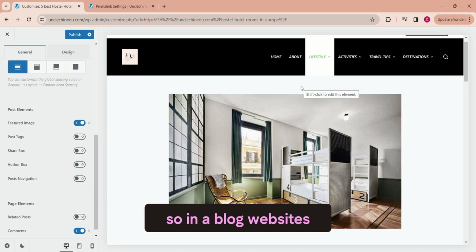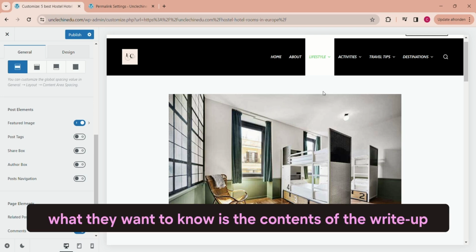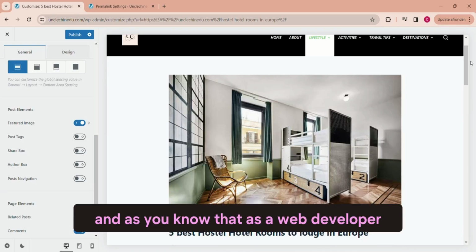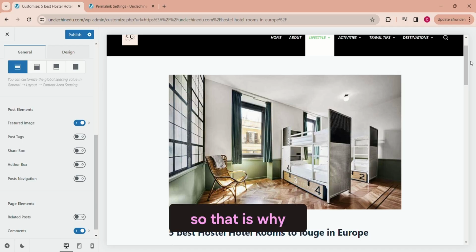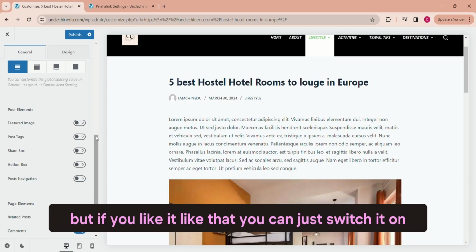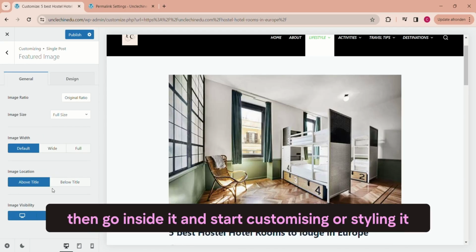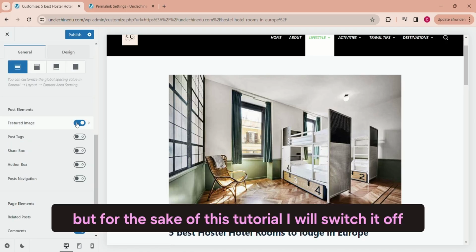So in a blog website, people don't really care about the image and the design. What they want to know is the content of the write-up. And as you know, as a web developer, you need to go with the new trend. So that is why I am going to switch this featured image off. But if you like it like that, you can just switch it on. Then go inside it and start customizing or styling it, okay? But for the sake of this tutorial, I will switch it off.